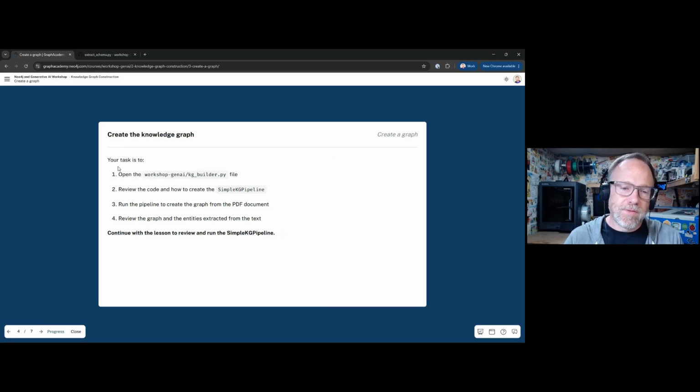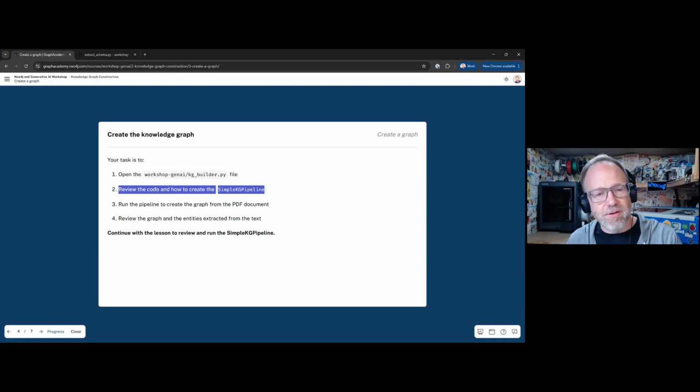So your task is to open up this KG builder file. I want you to review the code and look at how that simple KG pipeline works. Then I want you to run it to create a graph, and then review the graph. I will go through the same process as well.